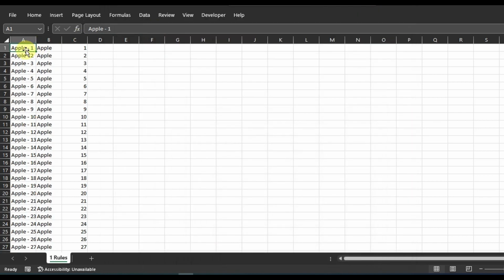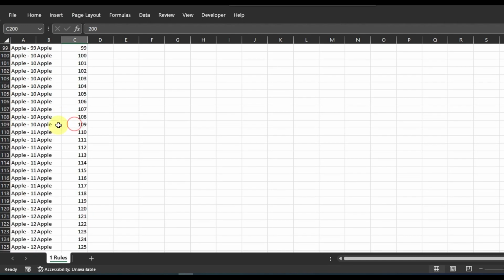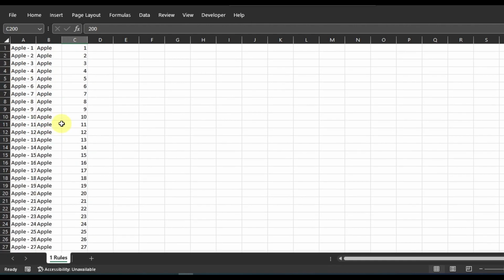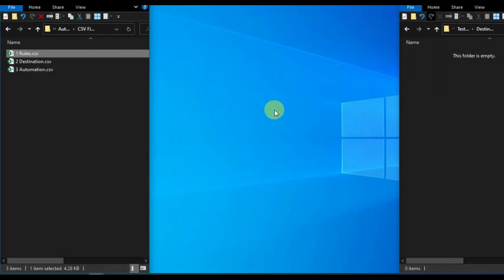The first column is for the name. The next 5 columns are for the keywords, and they go all the way from 1 to 200. This is the rule name, and the next 2 columns are our 2 keywords. Apple 1, Apple 2, Apple 3, all the way to Apple 200. So this is how you should create your CSV files.